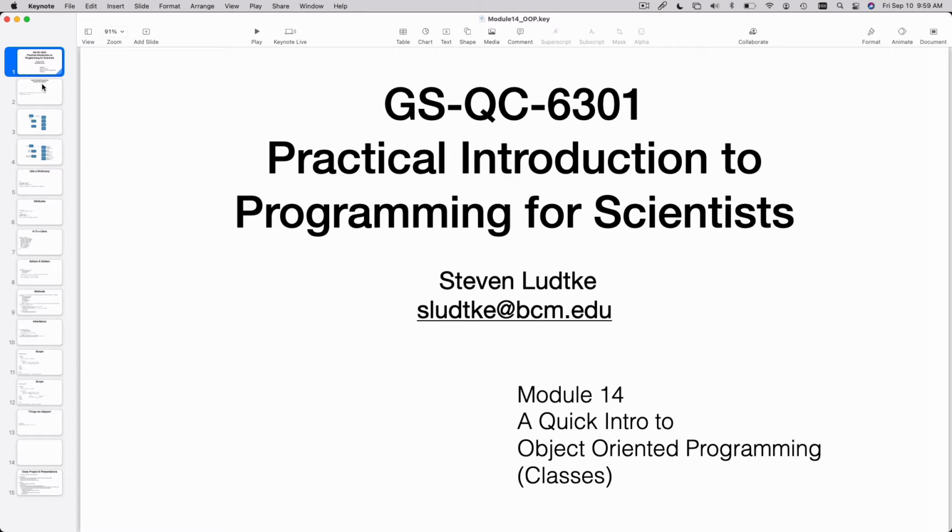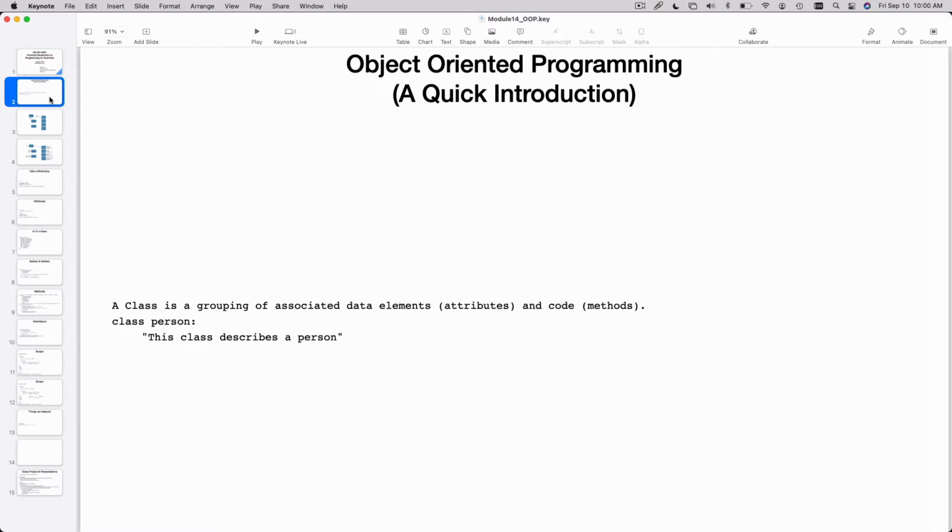So what is this? What's object-oriented programming? We've talked about code and we've talked about defining functions when you have some piece of code that you have to use over and over again. Object-oriented programming takes one more step beyond that, and it takes you to the concept of classes. A class is a grouping of associated data elements and methods. A method is a function which only applies to that type of object.